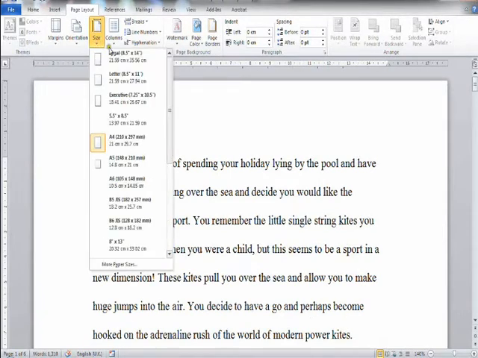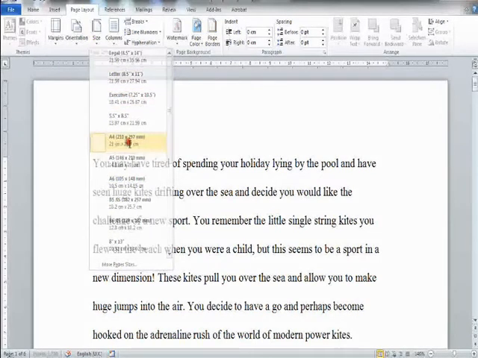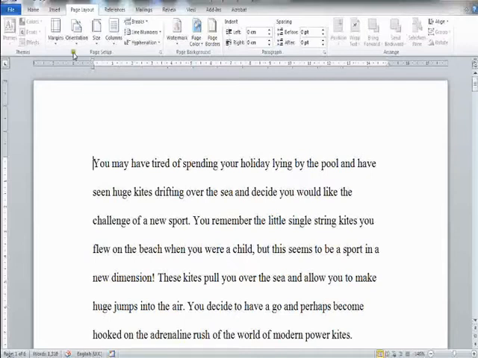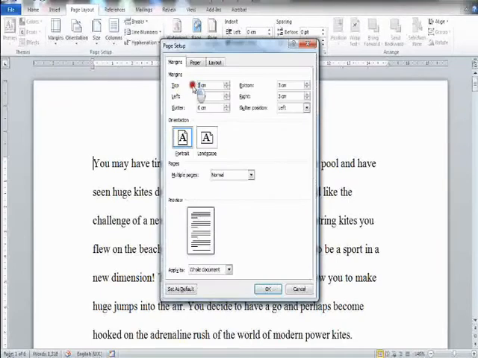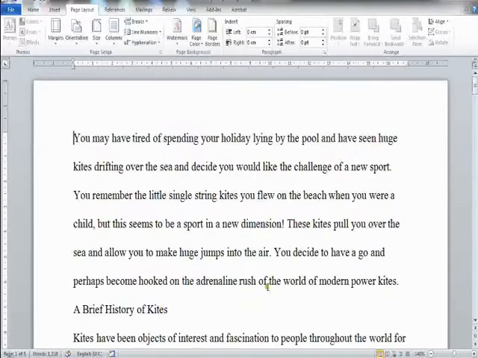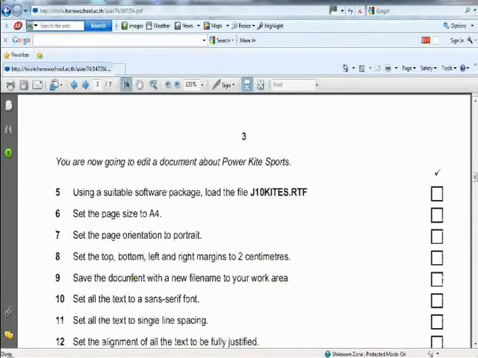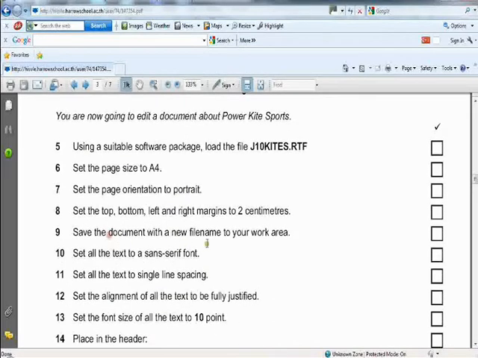The page size to A4, click on the page layout ribbon, then size, then select A4, and the page orientation, click the orientation and select portrait. Now for the margins, if we go to page setup and change the top here to 2, left to 2, bottom to 2, right to 2 centimeters, and then click OK. And then the next question, question number 9.